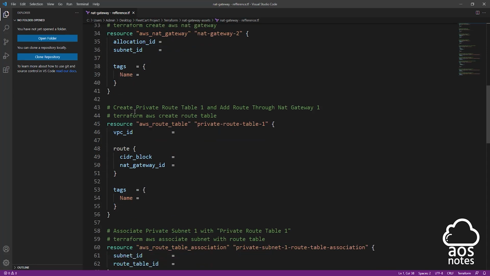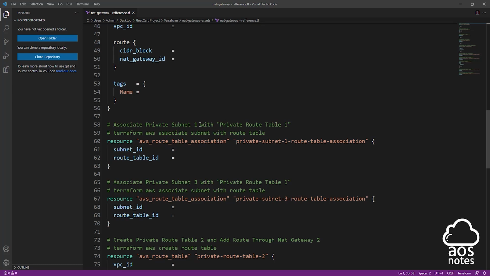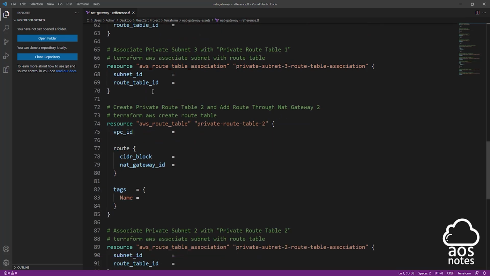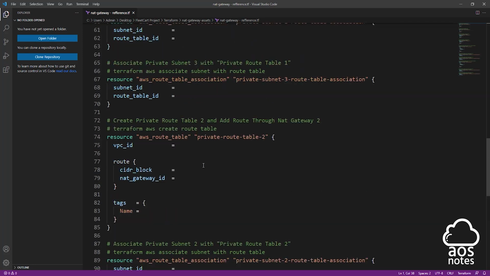We are going to create our private route table 1. Then we would associate our private subnet 1 and private subnet 3 to this private route table 1. Then we are going to create our private route table 2, and we will associate our private subnet 2 and private subnet 4 to this private route table 2. So that's all we need to do in this lecture.